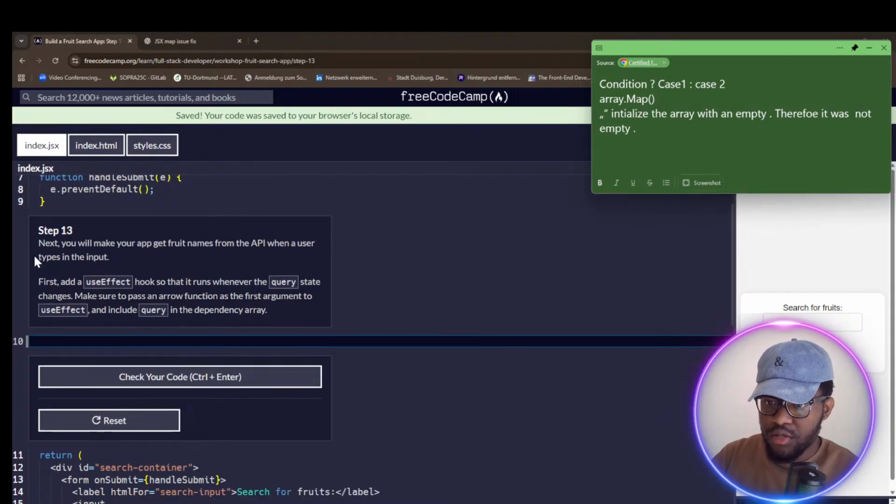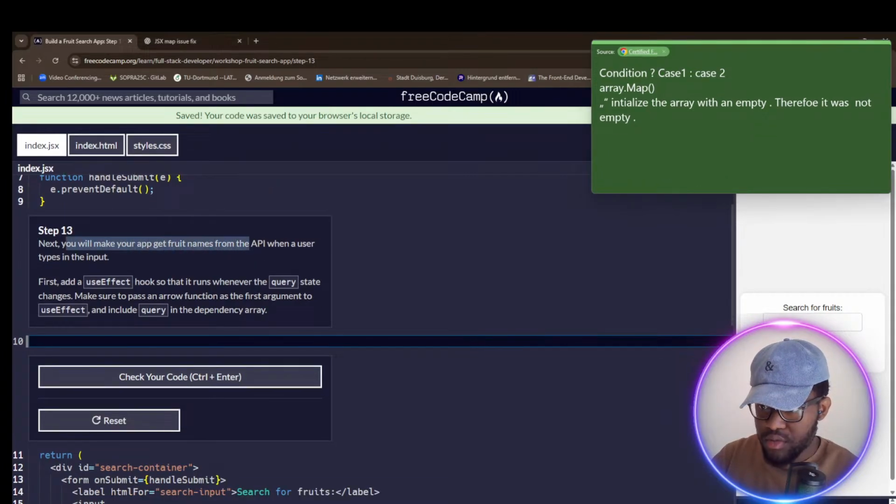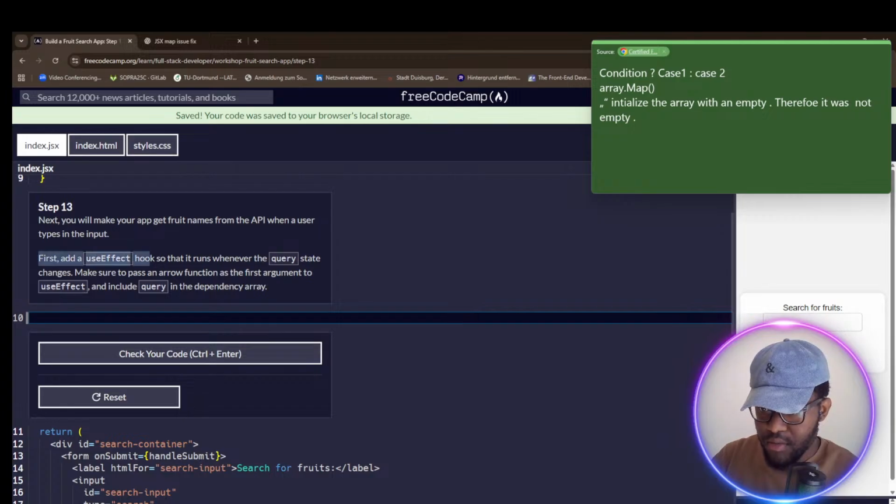So now let's continue. Step 13: you will make your app get the fruit name from the API when a user types in the input. So first add a useEffect hook so that it runs whenever the query state changes. Make sure to pass an arrow function as its first argument, and include query in the dependency array.